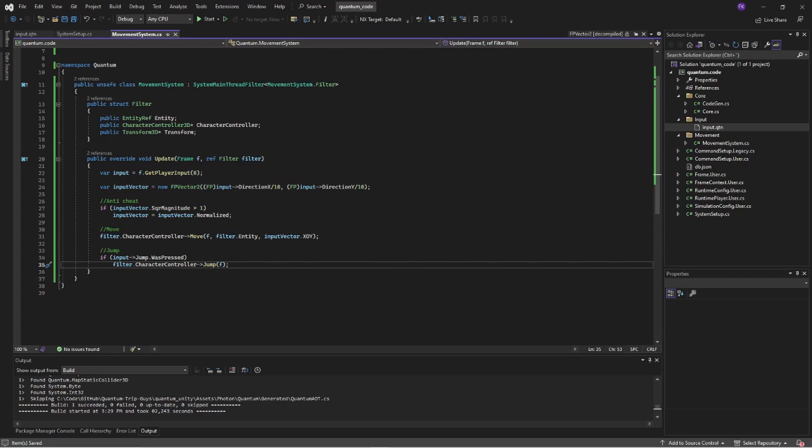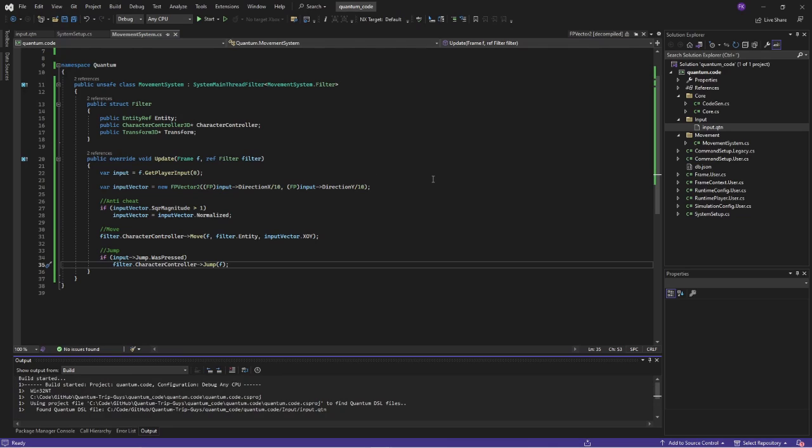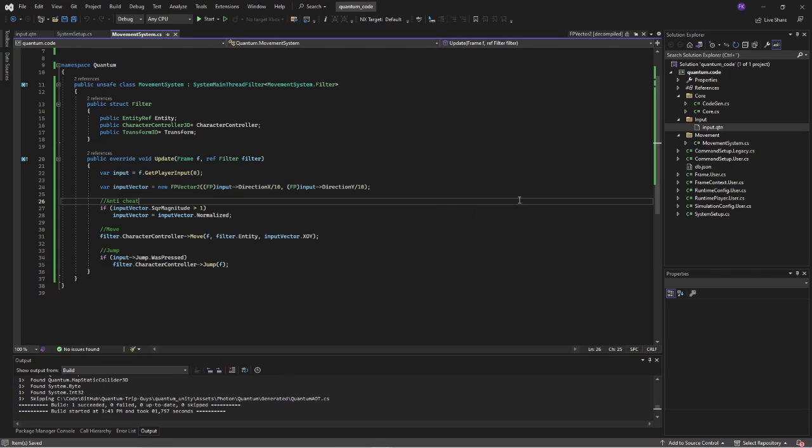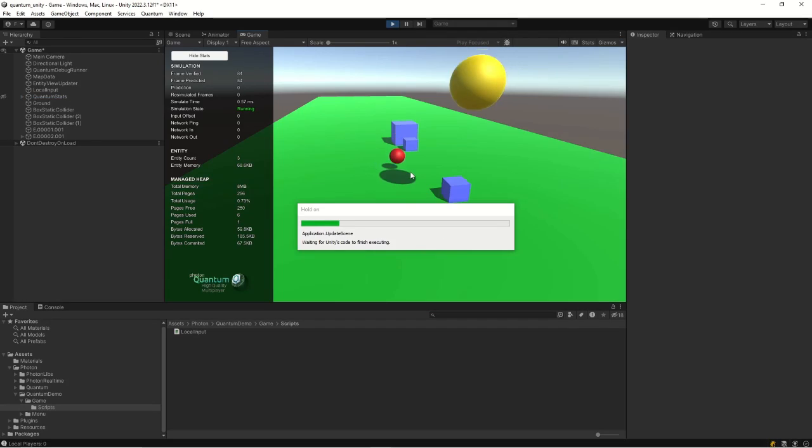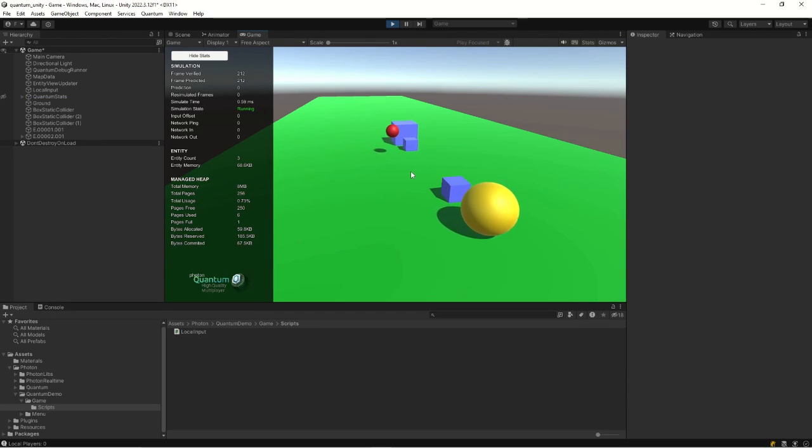So let's go back to Unity. Oh, and we need to compile it. Always compile. Now go back into Unity. Right, so let's try that again. Alright, so now I can move around and I can jump, but the jump part is a little bit floaty.